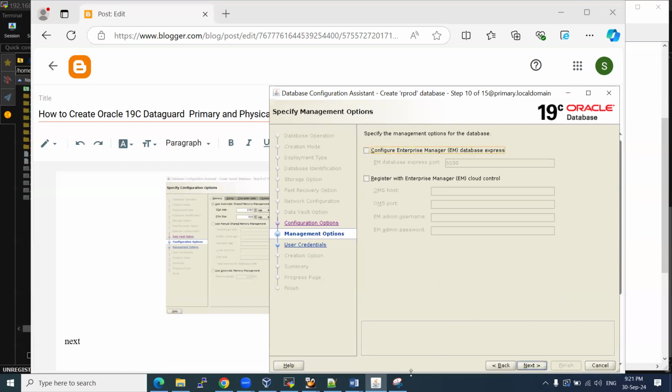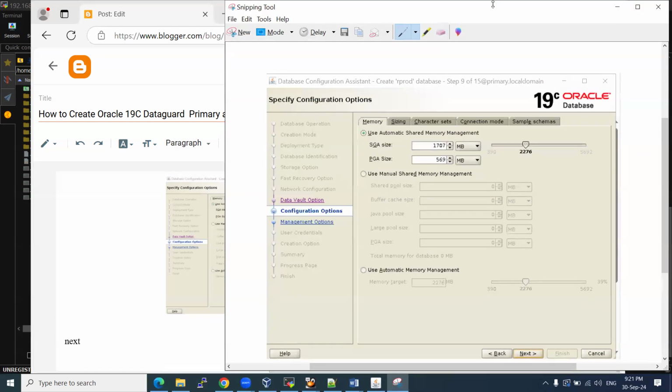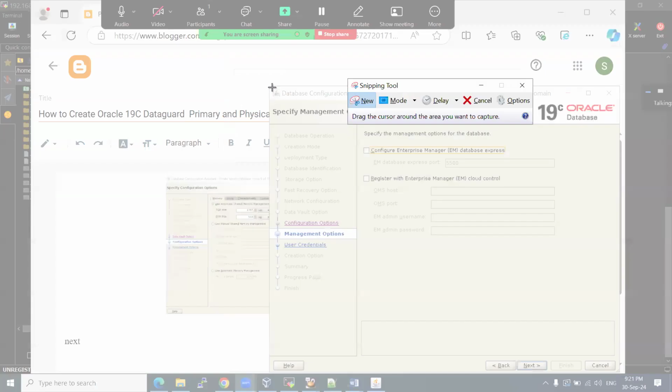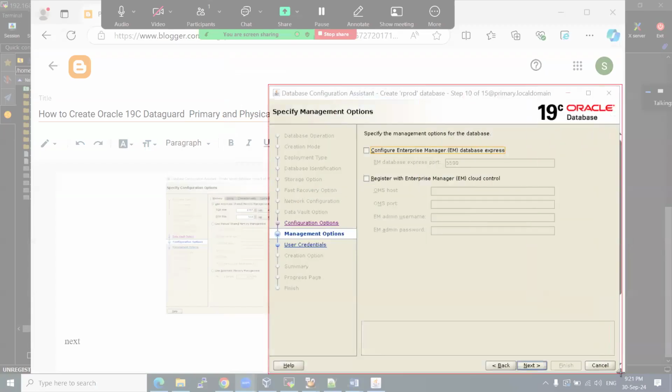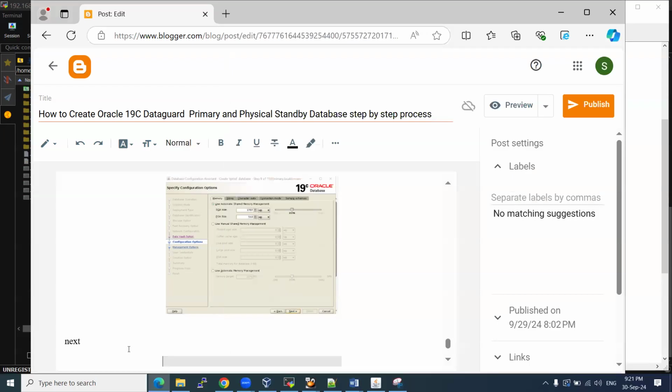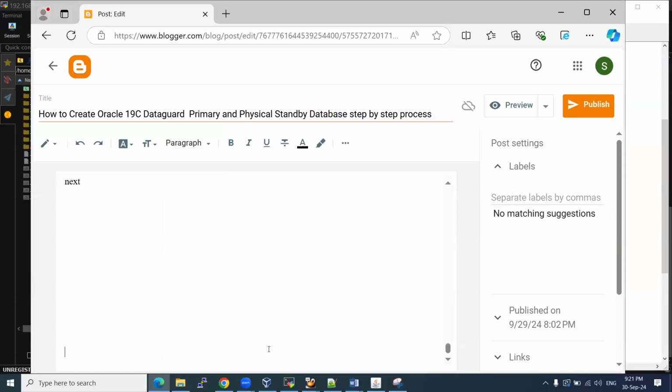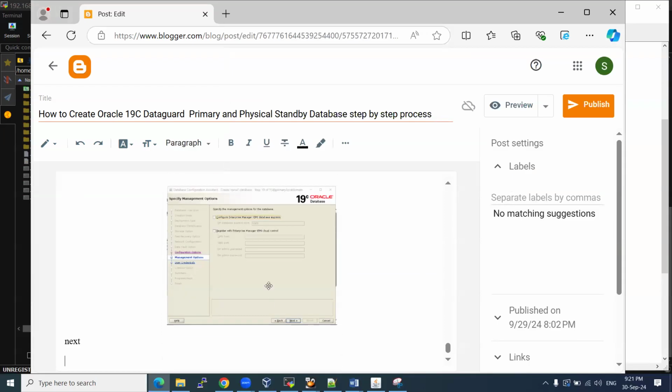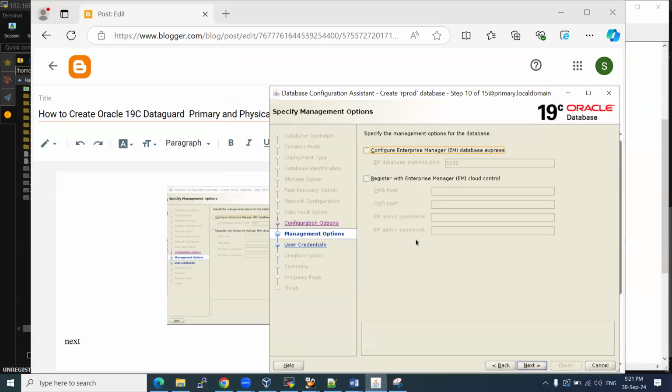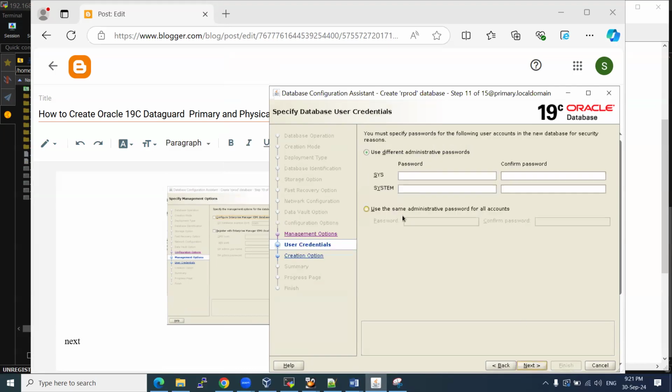OEM, we are not going to configure because it requires a lot of patches, a lot of storage, a lot of memory and extra things. So we are not going to configure OEM. It's a database monitoring tool. By using that, we can take backups, and monitor everything, performance related things, everything.